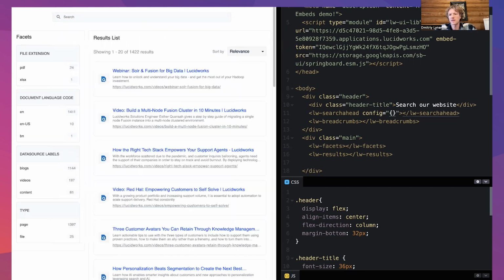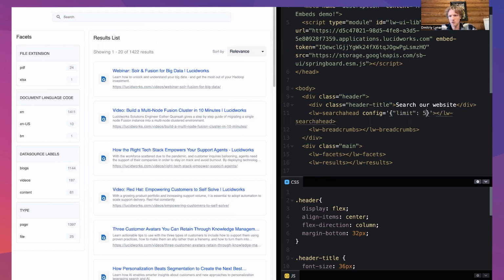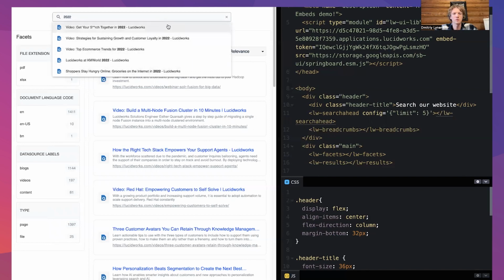And the exact properties are unique on every component and listed in the documentation. In this case, I am going to use the limit property, and I'm going to specify it as 5, meaning that at most I will have 5 suggestions shown to me.